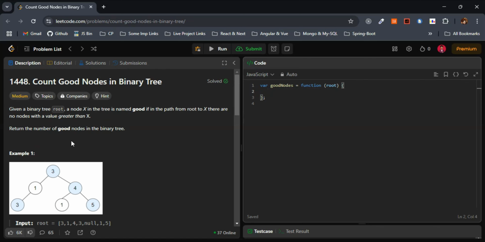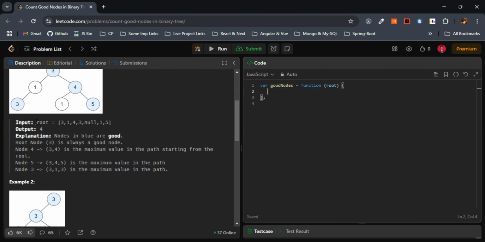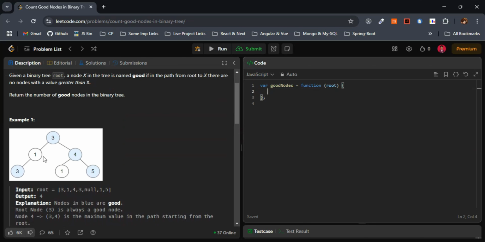What the question states here is that we are given a binary tree and we need to find the good nodes in it. So what are good nodes then? A node X is called good if in the path from the root to X, there is no node with a value greater than X.